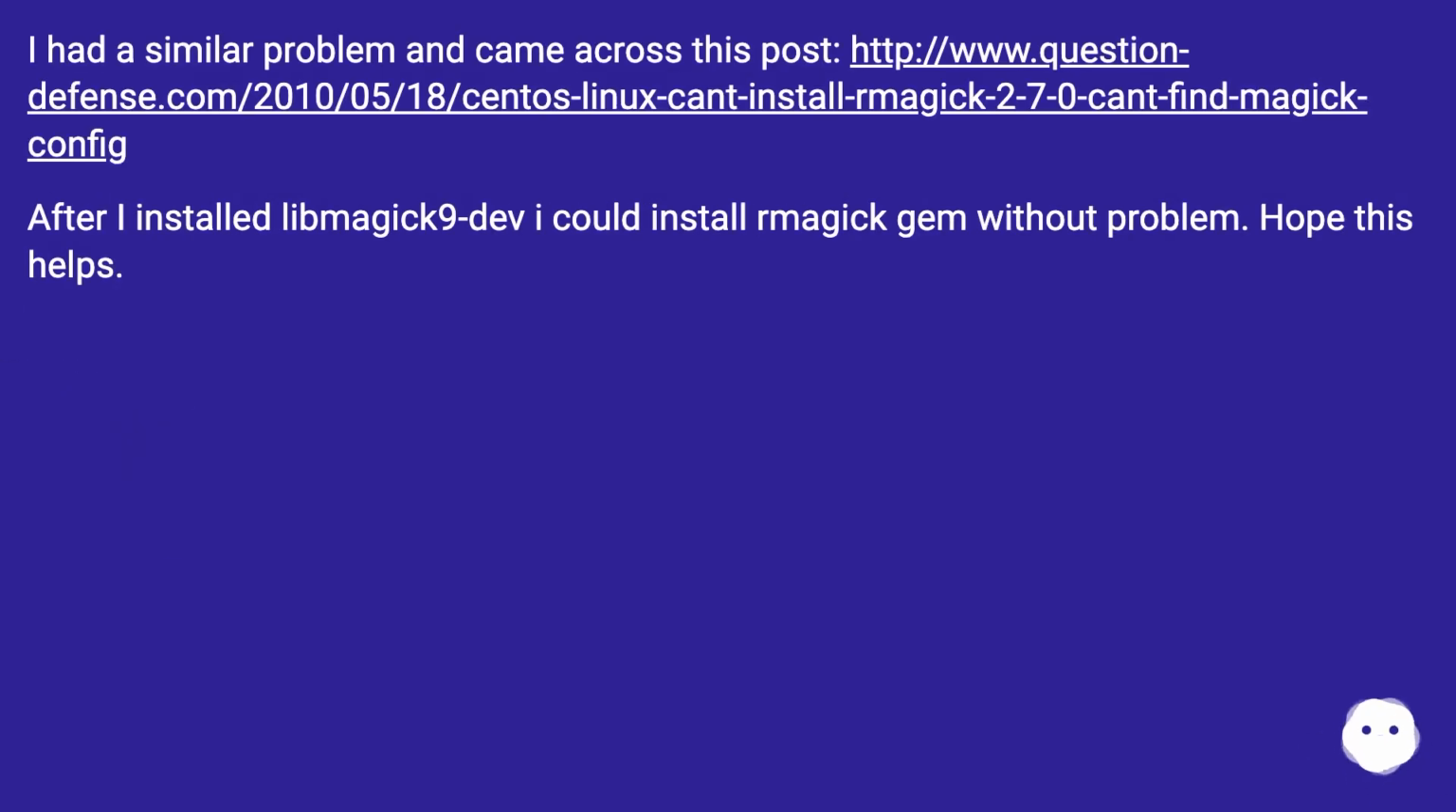I had a similar problem and came across this post, this URL. After I installed libmagick9-dev, I could install the RMagick gem without problem. Hope this helps.